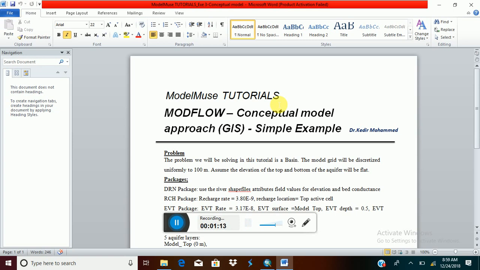it's always recommended to use this conceptual model approach. That is the main aim of today's class, because as you know, our area of interest or our study area is not that much a fixed shape, or sometimes it can't be a rectangle or a square, etc. So from the beginning, you don't have the knowledge of how many rows and columns you are going to have.